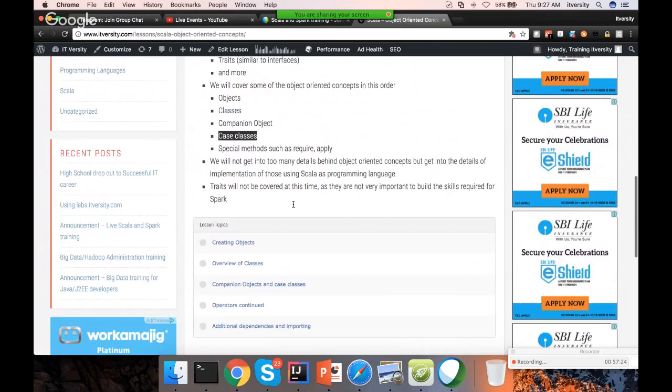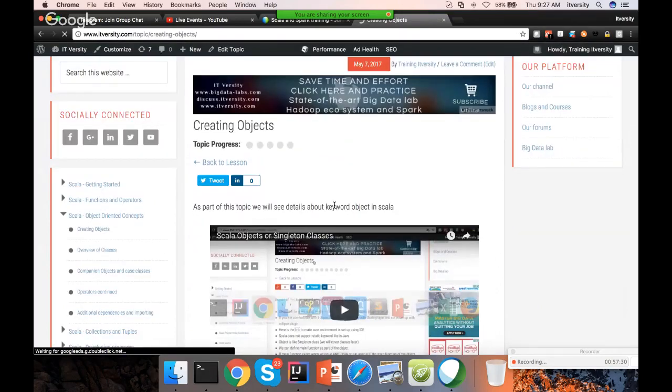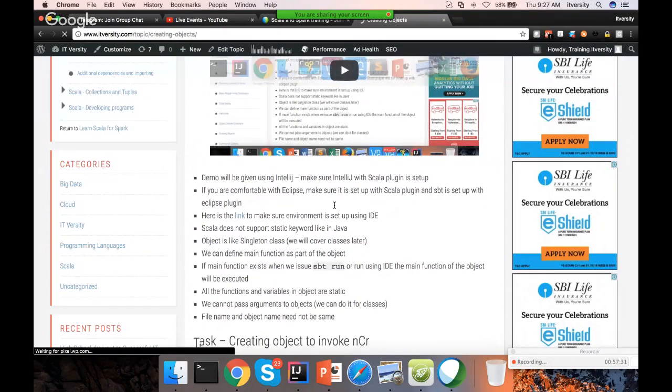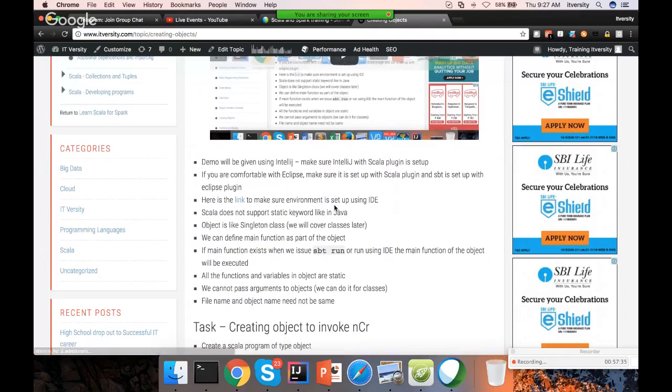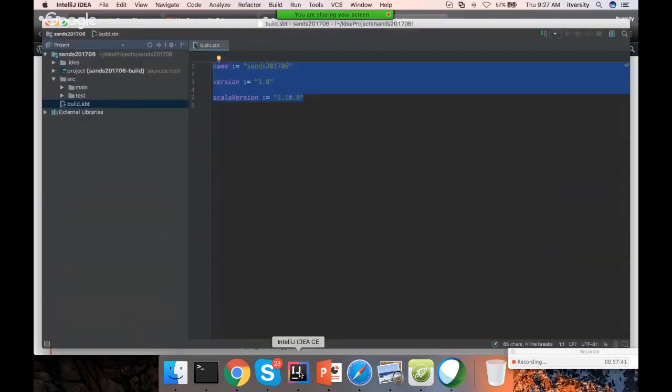Okay. So now let's start with the first topic, creating objects. Instead of starting with creating classes, we will actually start with creating the objects. Before getting into that, let us review our IntelliJ IDE.